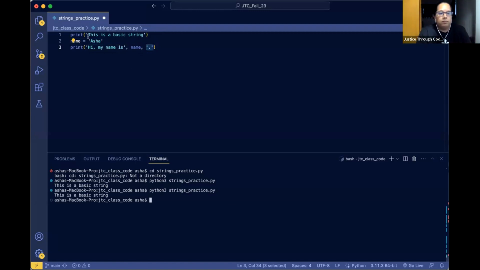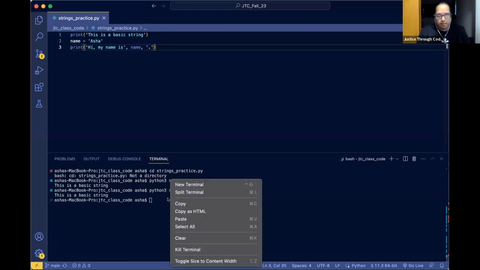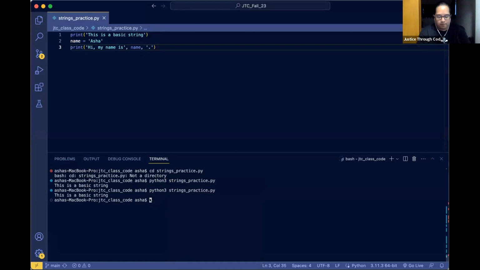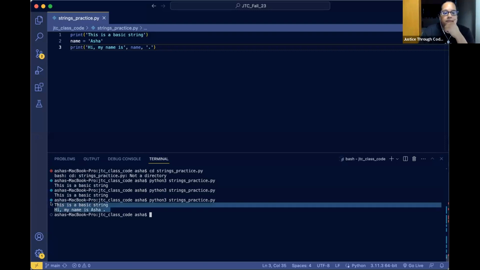Oh, how about I save it? Run it again. Perfect. Anybody see anything wrong with this? Or funky? Patrick? The space after Asha before the period?